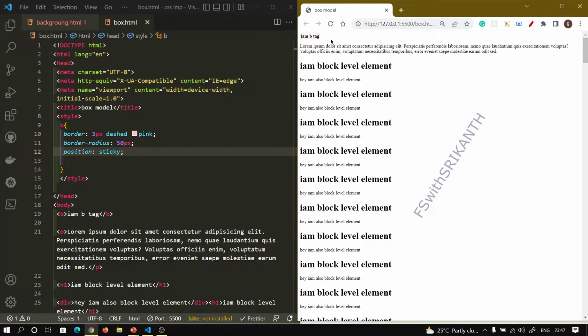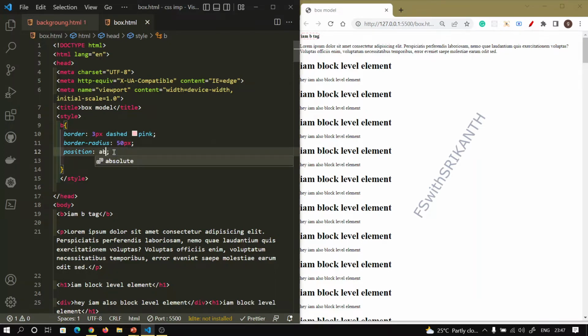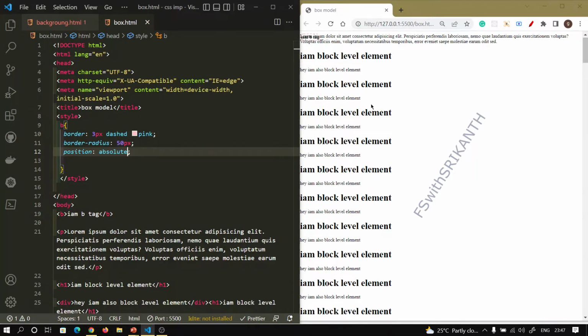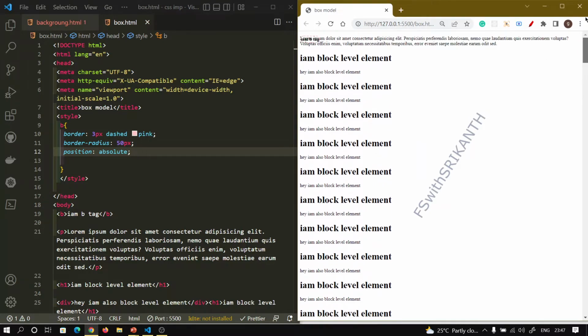But when I am using relative, then what happens? Not relative, absolute. What happens? The element is positioned based on x and y coordinates. It can be scrolled actually, but the neighbor tag can be disturbed. So that is what the position property does.